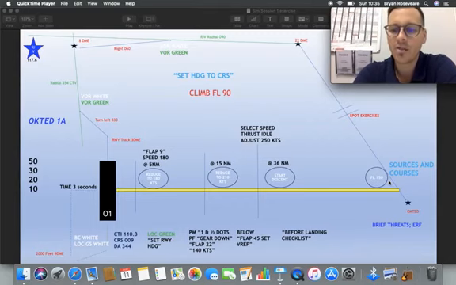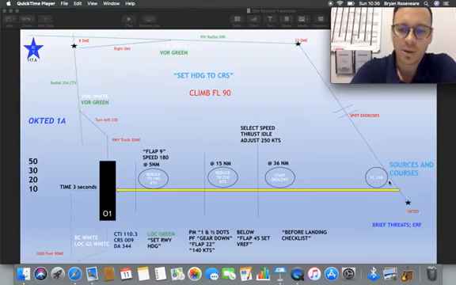Have a look at your briefing. It is quite rushed at this point. You're not too far away from Cape Town. In fact, you'll be precisely about 50 miles from Cape Town. So not a huge amount of time to brief before you can start the descent.